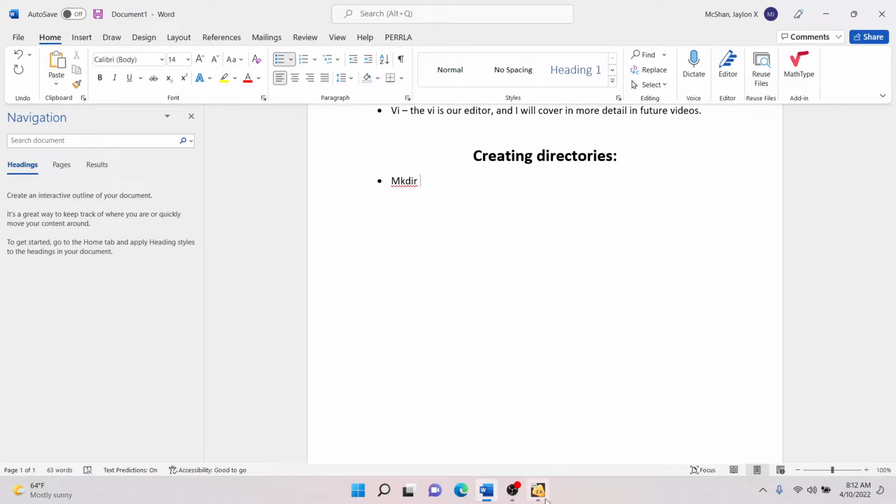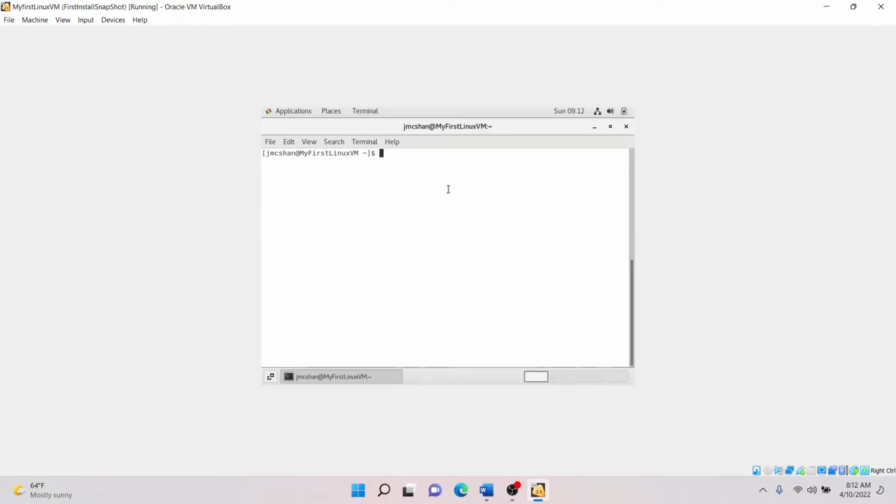Now let's go to our Linux machine, and here we're in our terminal. The first thing you want to do whenever you spin up your Linux machine is to see who you are. Are you root? Are you another user? Are you the target user that you want to be? So type in the command whoami, and it'll display the user. So I'm JMaxShan, and this is where I want to be.